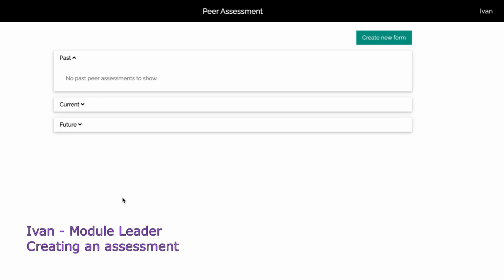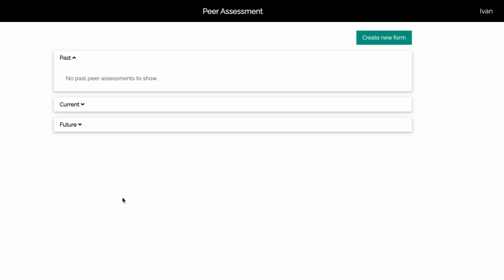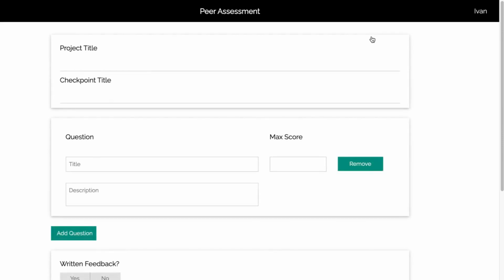Hello. As the module leader for Computing Practical in Year 2, I need to create a form for students to assess each other on the PINTOS group project. This is the first checkpoint, and I want to find out how groups are getting along in terms of communication and time management. And I also want the opportunity for students to hear from one another, so let's add the anonymized feedback option.